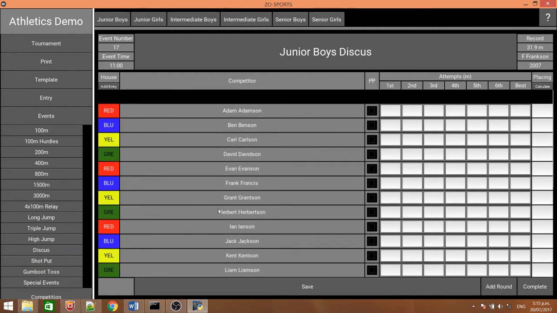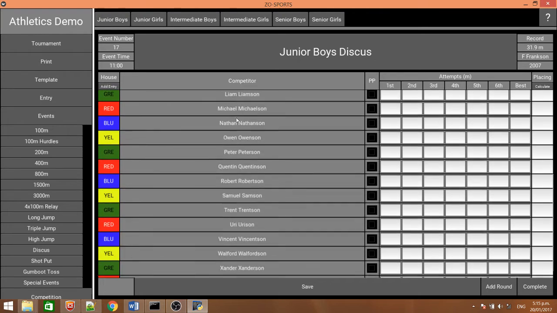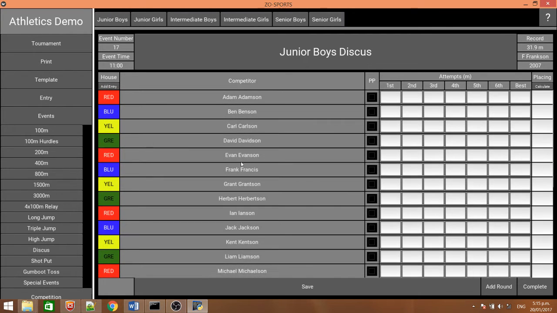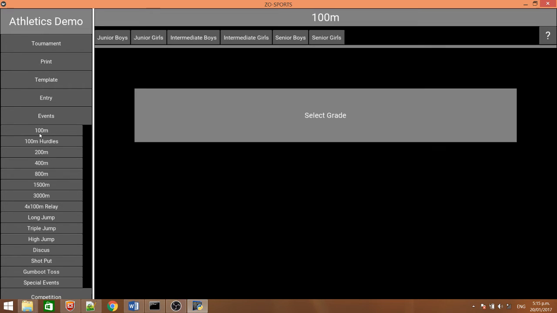So we have the competitors in alphabetical order. You can just scroll up and down. Their house colours and initials on the side, and then the areas for you to fill in their participation, their attempts, and their placings. That's all well and good, but let me show you how to run 100 meters.